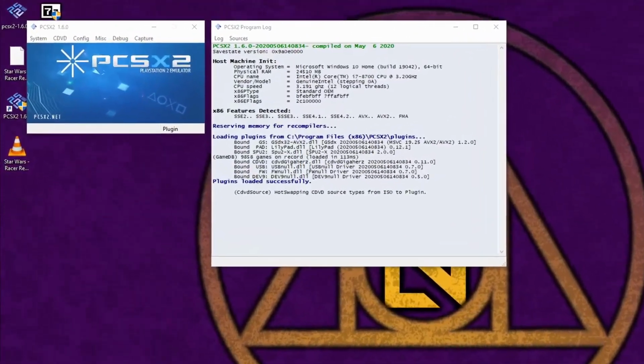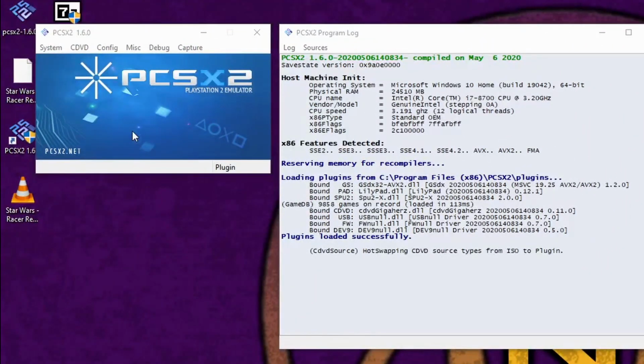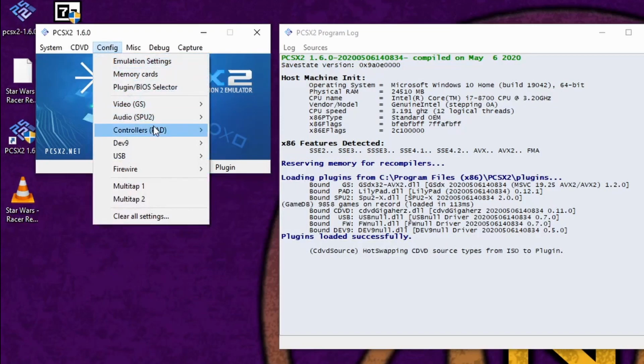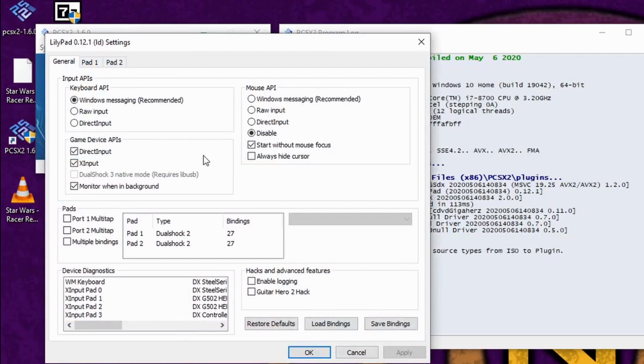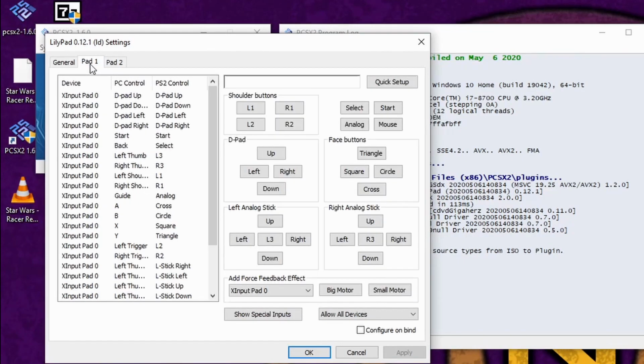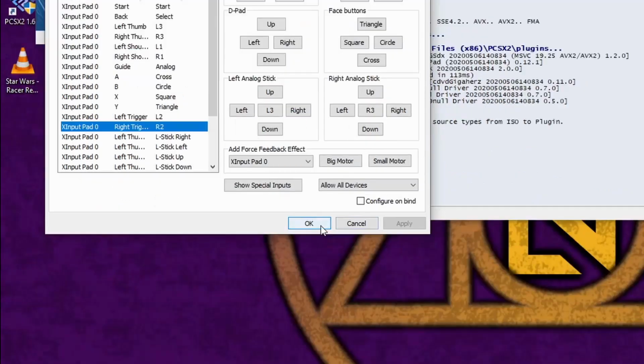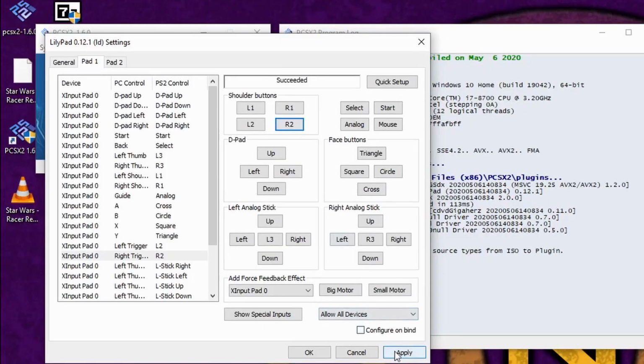Setting up controllers in PCSX2 is very easy. Click on Config at the top of the window and scroll down to Controllers. Then select Plugin Settings. From this window you can select Pad 1 or 2 at the top of the screen depending on if you are trying to set up Controller 1 or Controller 2. To assign a button to a controller, simply click the button you want to assign and then press the button on your controller that you want to be that button. Repeat this process until you've assigned all the buttons of the controller. Remember to press Apply or the settings won't save.